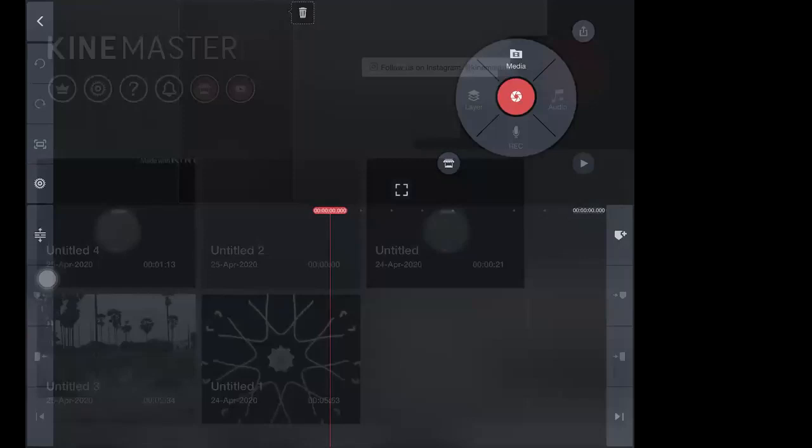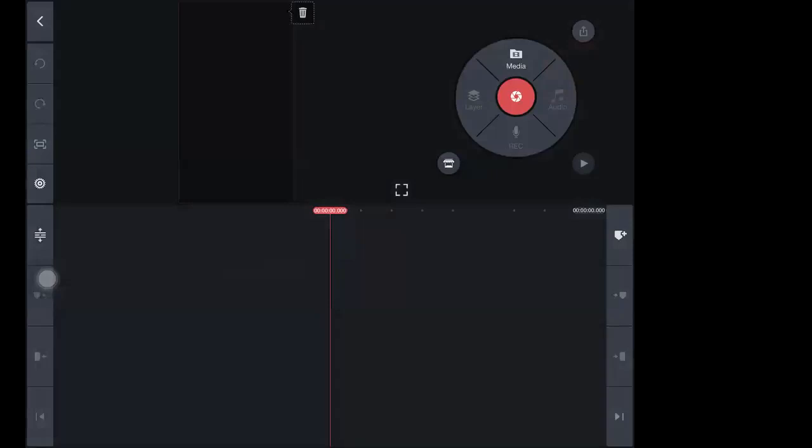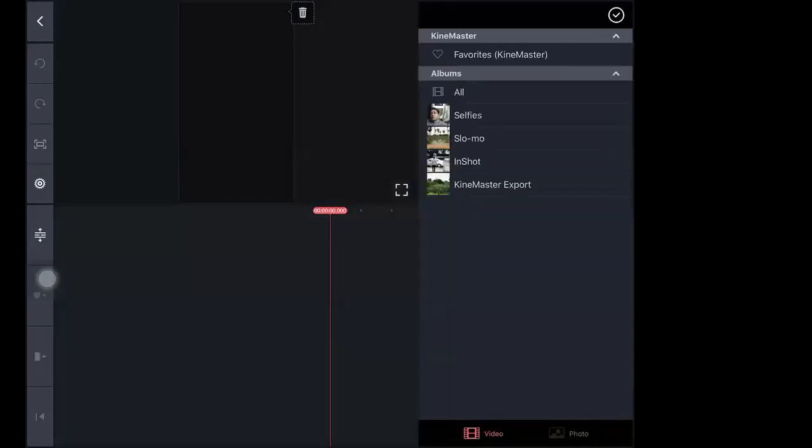If you want to add anything, it should be added from this round circle only. You cannot add anything apart from this round circle. You might find it difficult, but you should look for this media or clip or video or photo. Now I am going to press this media. If I press this media, it shows all the available media in my device.